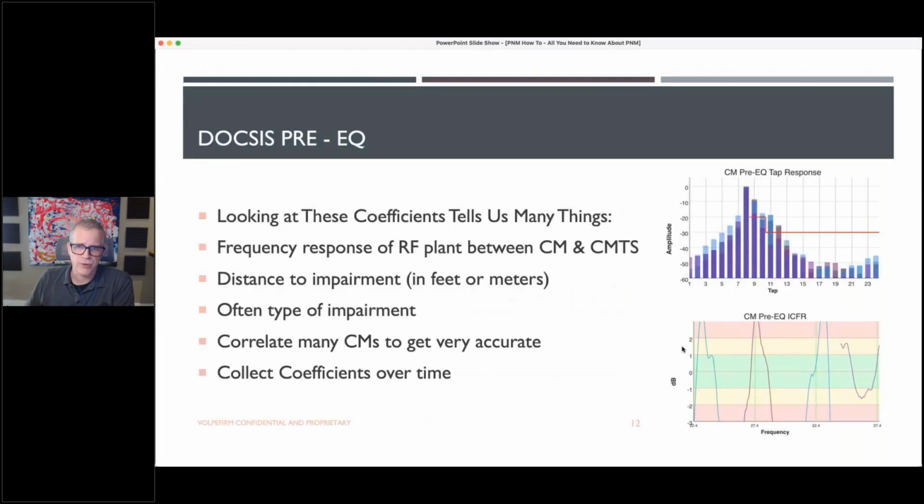So then what we do in terms of PNM is we look at these RF impairments, we look at the coefficients, we'll see in a little bit, we look at the frequency response, and then we're able to determine what type of impairments it is, the distance to the impairments. If there's multiple impairments, such as impairment in the outside plant that impact multiple cable modems, then we can correlate those cable modems together and say, well, don't send a technician to the subscriber's home because that's not where the impairment is. It's actually in the outside plant. We can estimate where that impairment is in the outside plant.